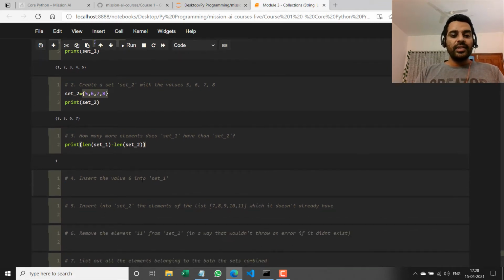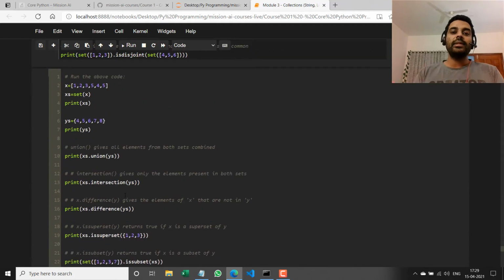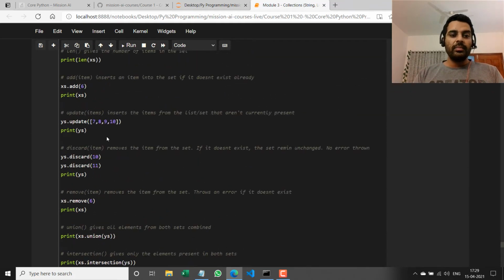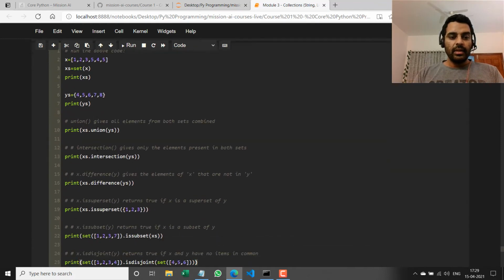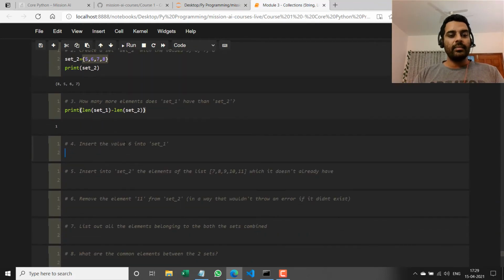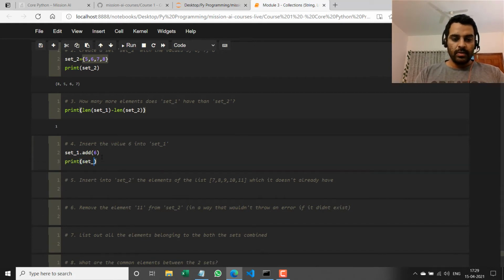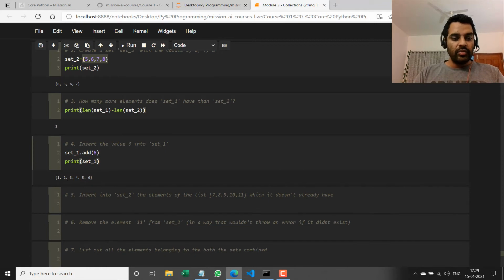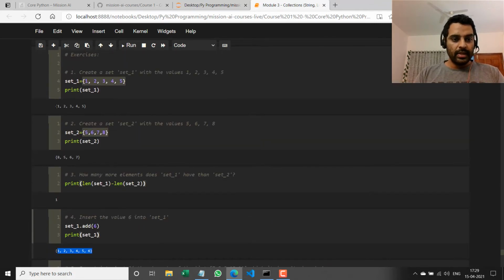Now insert the value 6 into set 1. So I've shown you two methods here that insert an element into a set, right? One of them is add and the other one is update. Now in this case, we want to just add a single item into the set. So we'll use the add method. So set underscore 1 dot add, and the value is 6, right? So now if I print set 1, I get 1, 2, 3, 4, 5, 6. And the original value is 1, 2, 3, 4, 5.